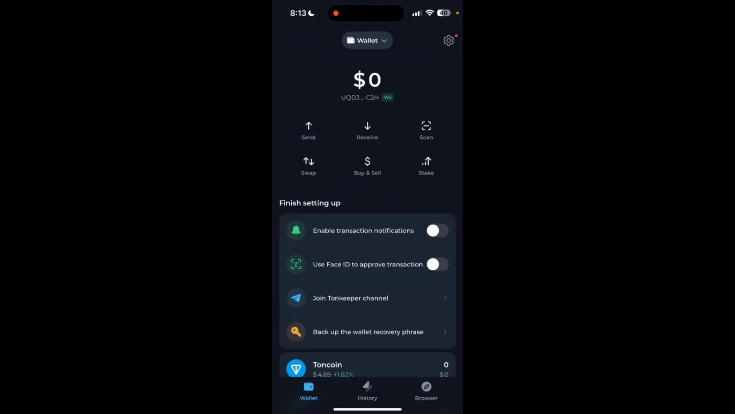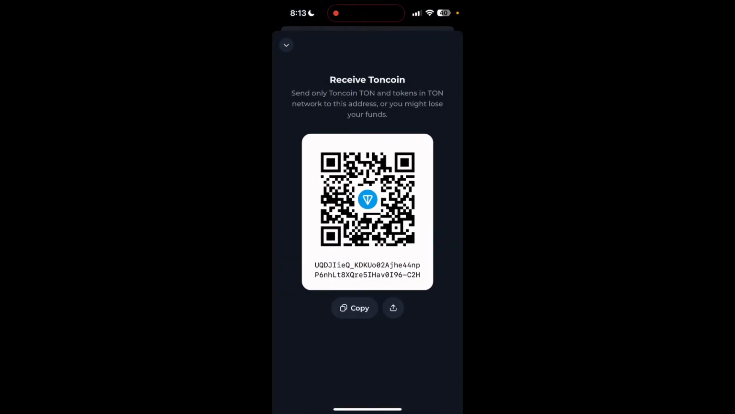To add funds, select the Receive option, which will generate your unique Ton Wallet address. You can see the Receive button at the home screen here. Now click on the Copy button.